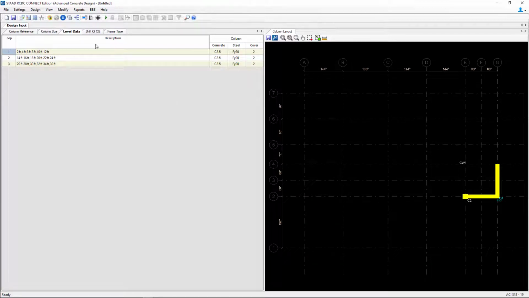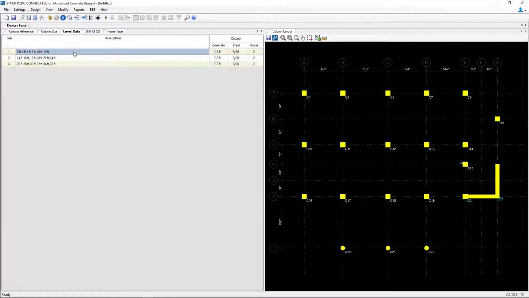Now, as you can see, the level data table has been updated to indicate where the primary levels are versus the secondary levels. So as a reminder, the secondary levels will be merged with the primary levels, and STAAD Advanced Concrete Design will calculate the clear height of the columns to be the same across those levels. Now, if we click within this table, we'll be able to see the layout as we would expect.